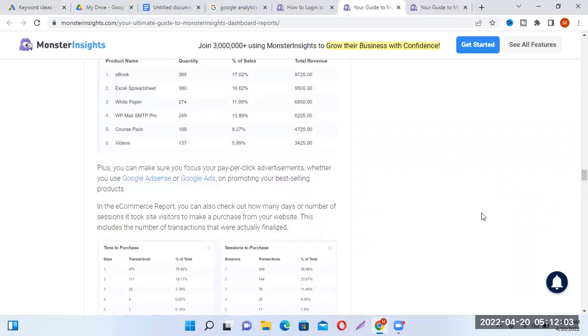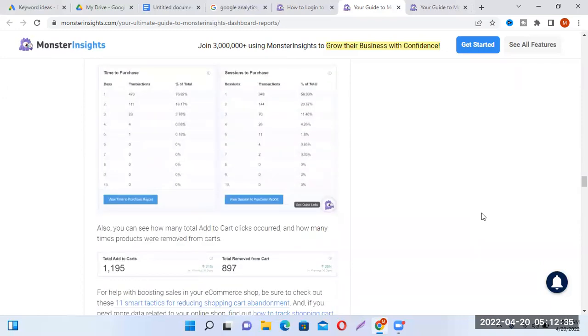That way, you can make sure to focus your pay per click advertising, whether you use Google AdSense or Google Ads, on promoting your best selling products. In the e-commerce report, you can also check out how many days and number of sessions it took site visitors to make a purchase from your website. This includes the number of transactions that were accurately finalized. Also, you can see how many total add to cart clicks occurred and how many times products were removed from cart.